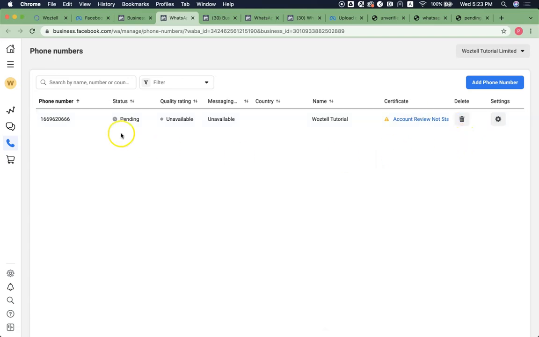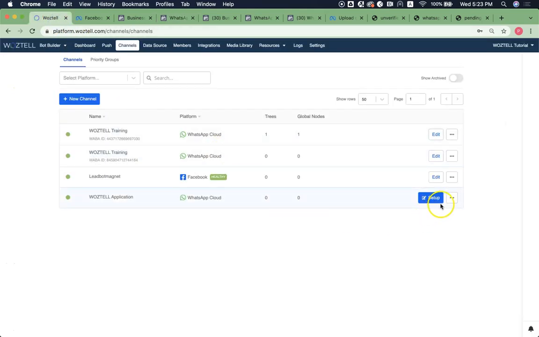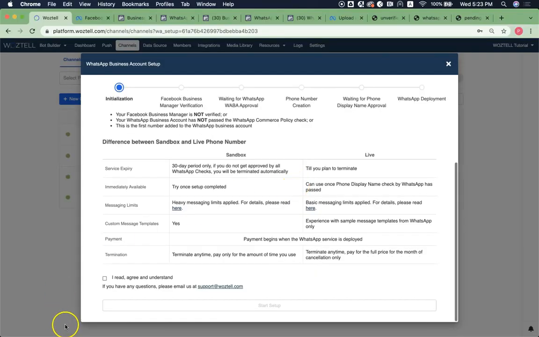Okay, so please mind that if you see the number here and the status is not yet connected, it means that you haven't connected it in WhatsApp. So you need to come here to WhatsApp to set up and then complete the entire process and deploy the WhatsApp in order to connect a number.